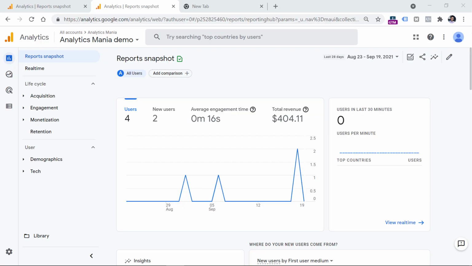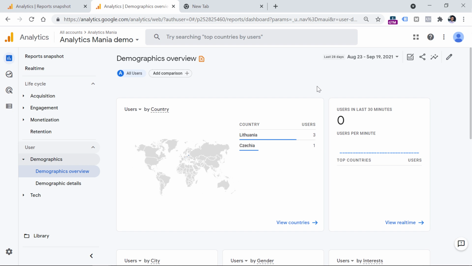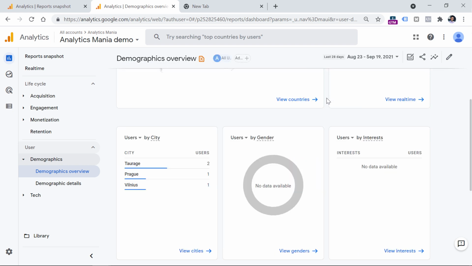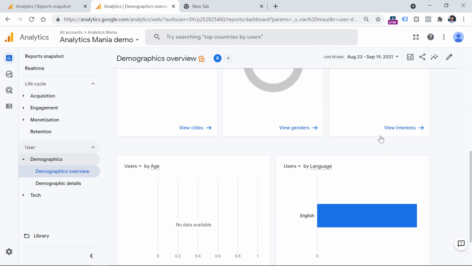Let's take a look. You can find demographics reports by going to Reports, then Demographics, and then let's say Demographics Overview. However, if you haven't done any additional configuration in your GA4 property, some of the cards will be empty, like gender, interests, or age. To start seeing some data here, you have to enable Google Signals.